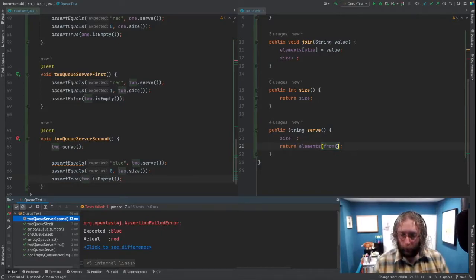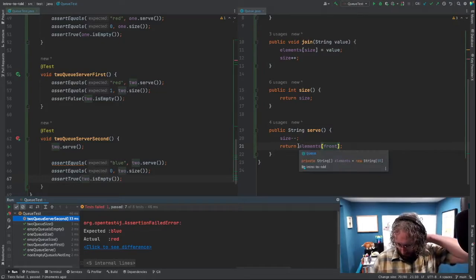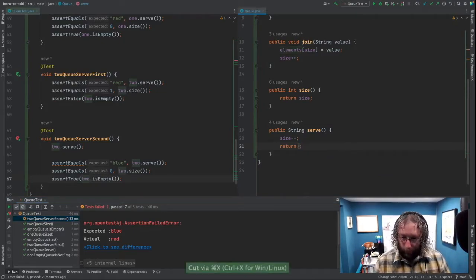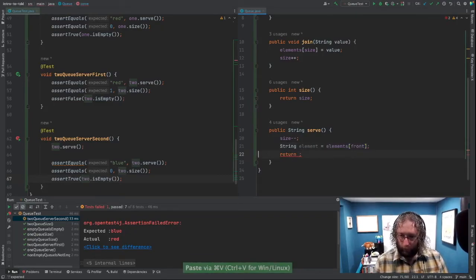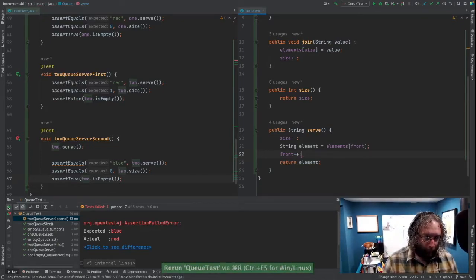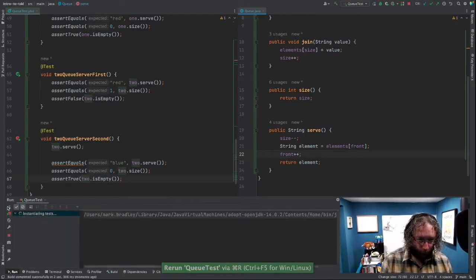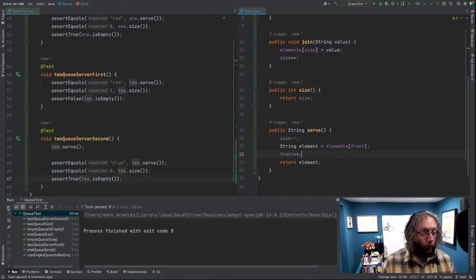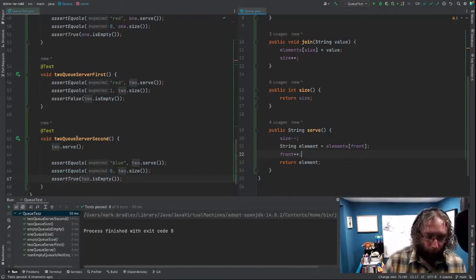So what we can do is string element equals elements front plus plus. Like so, and let's see if that works. It does. Okay, so we've now written enough functionality for our test to pass.